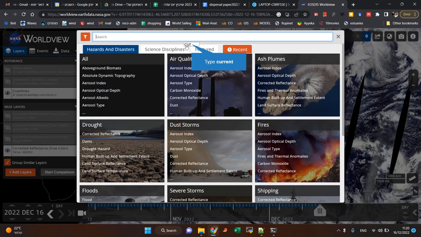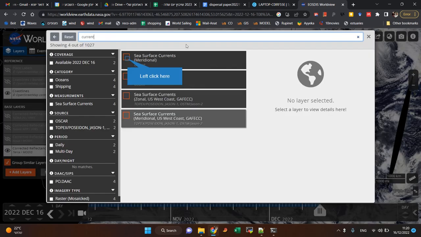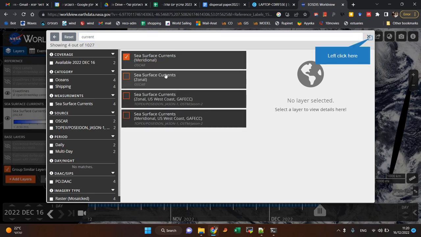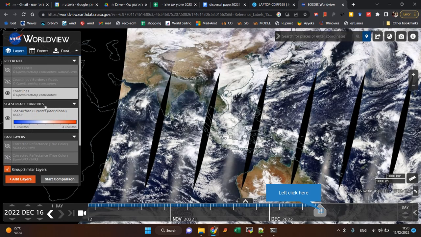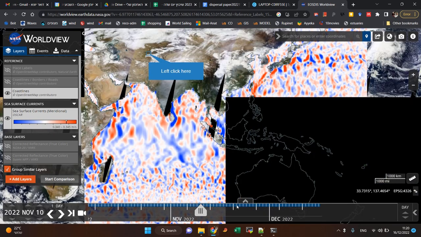Since we are looking for currents, we will look for currents, and you see the four different databases publishing surface currents, but I will use this one because it's the first one, and you can see that the layer is added here. I don't see anything because I currently have no data, but if I go back in time, it takes some time, but the data is available.